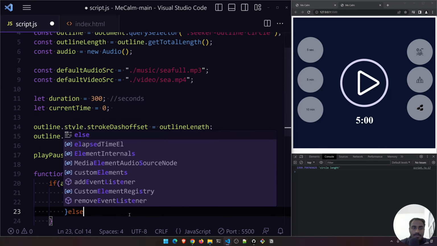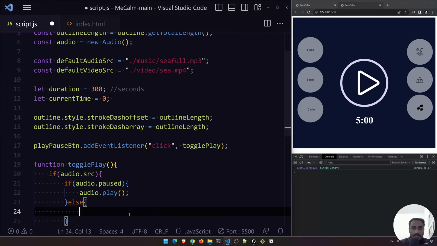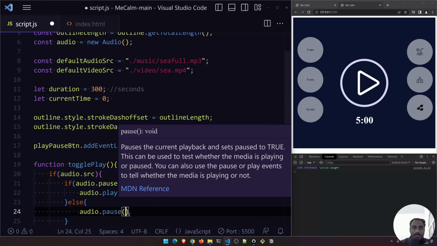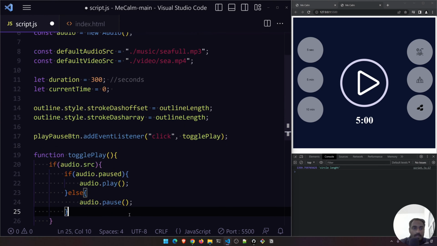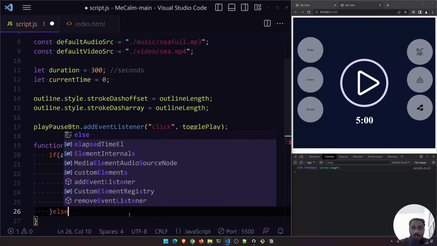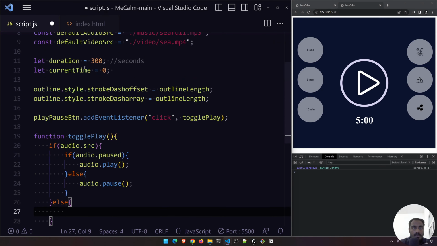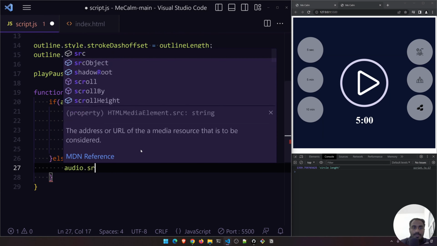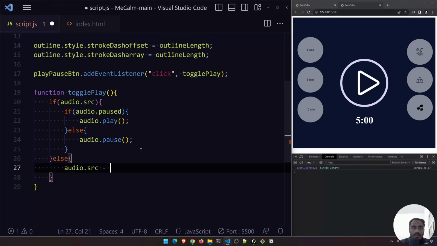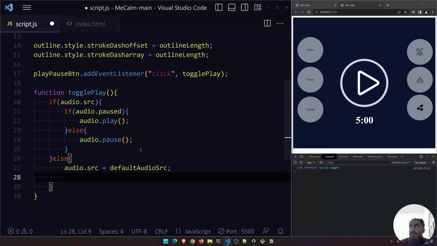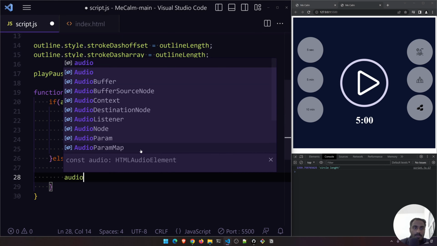Otherwise, if the audio is not paused but it has a source attribute, then we will do audio.pause. If it doesn't have an audio source, and in this case it's actually true because we have just initialized the audio and haven't set up any source file for it, then we can do audio.src equal to default audio source, and then we will also call audio.play.